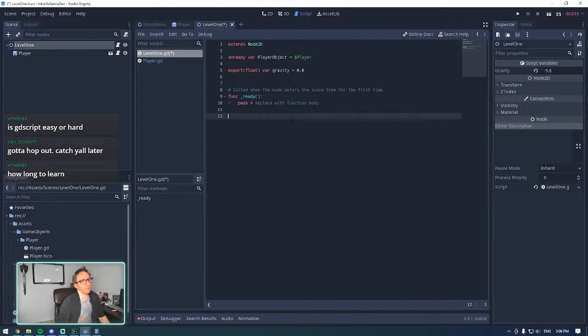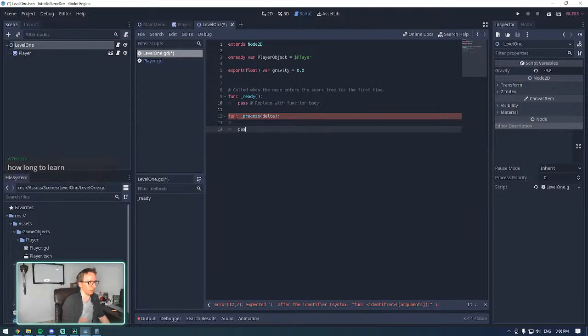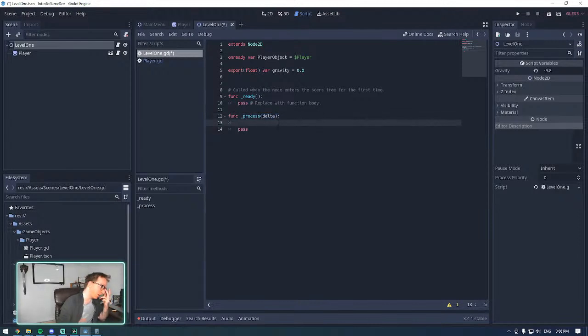So if you remember from earlier as well, in every game engine, you're going to have update functions that you can override, right? So if you do here, you're going to see process. In Godot they call it process, but this is your update function here. And you'll see it also takes the delta, which is the delta time we talked about. So now what we want to do is bring the player down every frame by gravity.